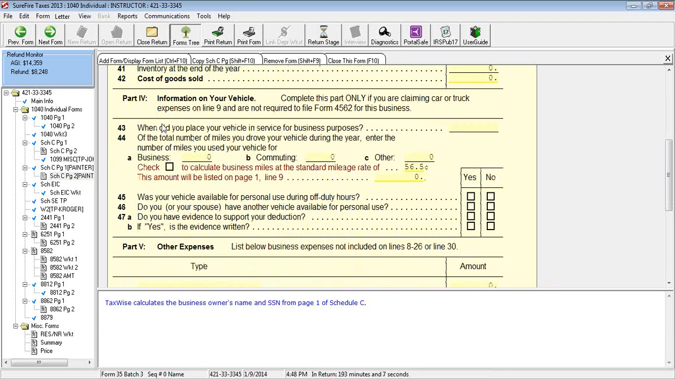If they did have any expenses for their vehicles, this is where you would put it, Part 4, the information on your vehicle section, and they could actually write off mileage and things of that nature. The software will calculate how much mileage they're due back. And I'll just show you an example.